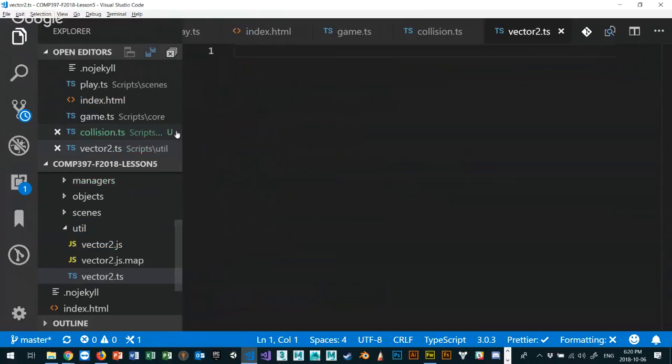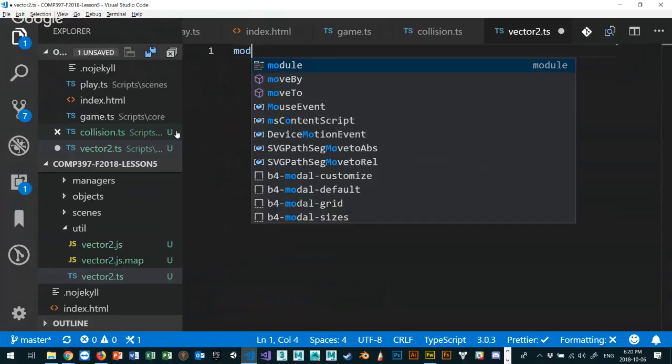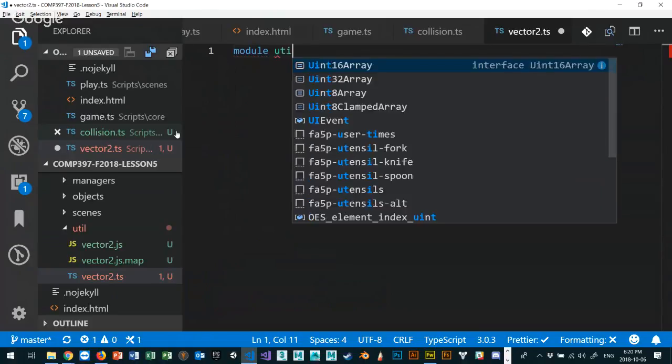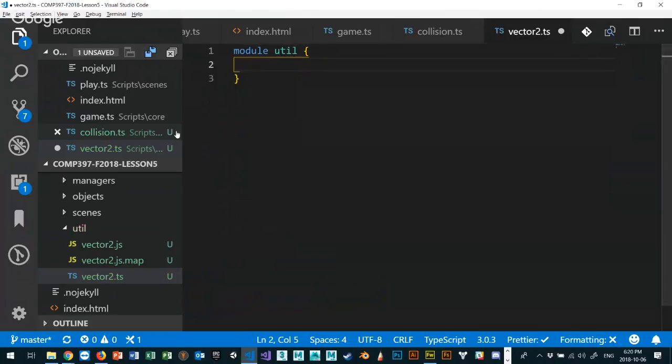The reason why I'm going to make it vector2 and not vector by itself is because maybe we might have need for a vector3 or vector4 or vector whatever. I don't want to rejig this thing. I just want to call it vector2. Again, module pattern specifies I need to put the keyword module, the keyword util, right? And inside my util module, I'm going to export a new class that I'm going to call vector2.